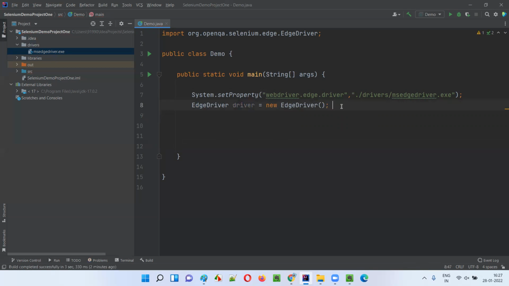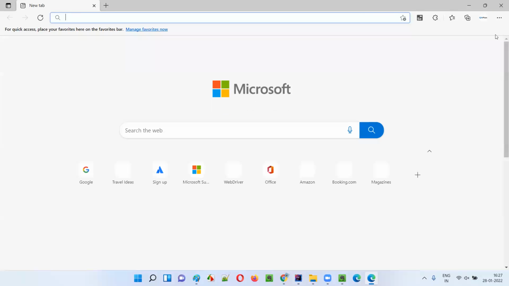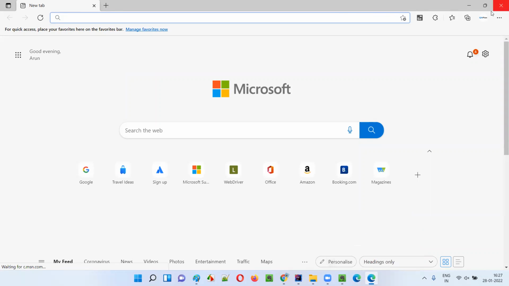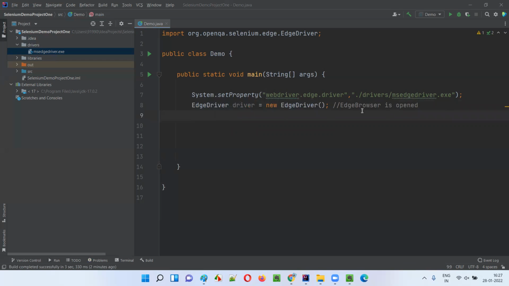This line, using this constructor, when the constructor is called, it is opening the Edge browser. The Edge browser is opened here. Now, using this object reference, I will write a line here. By doing that, I'm going to maximize the browser. When I run this code, generally if I manually open the Edge browser, it opens in maximize mode.